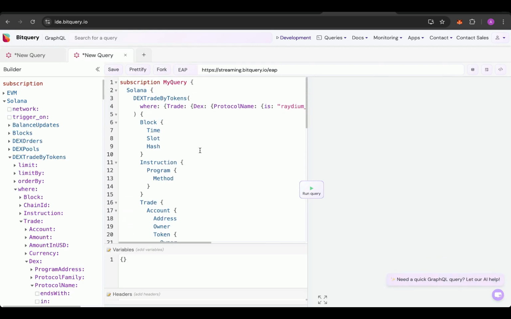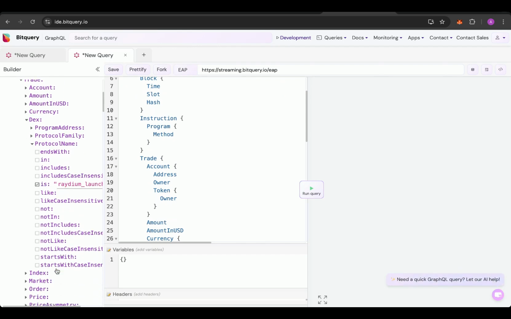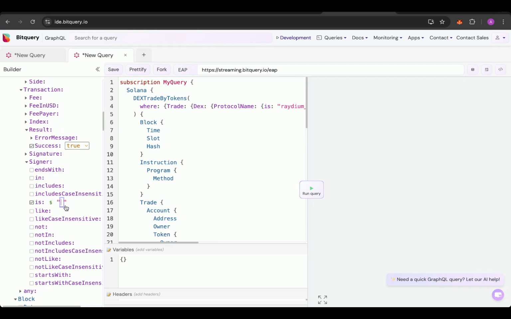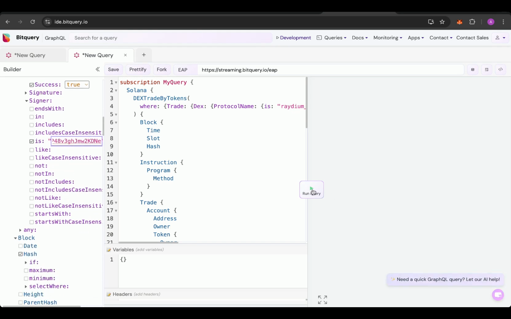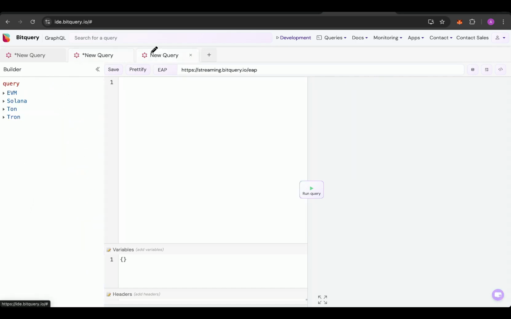If you want to track the trades of a particular trader, then you can just put here in the filter transaction signer is, and here put the trader address. I am putting this trader address as an example. And now if you run this query, you will get this trader's trades in real time. You can also now copy over this API to a new tab.